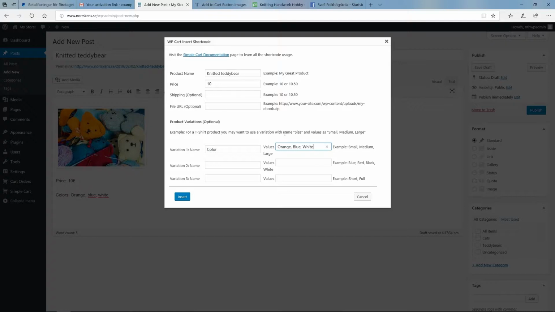When you write your variations, always separate them with a comma. That's very important. You can add up to 3 different variations on your item. They can be almost anything, color, size, and so on, but not amount. Amount is already programmed into the shopping cart. You'll see it later. When you're done, click on Insert.